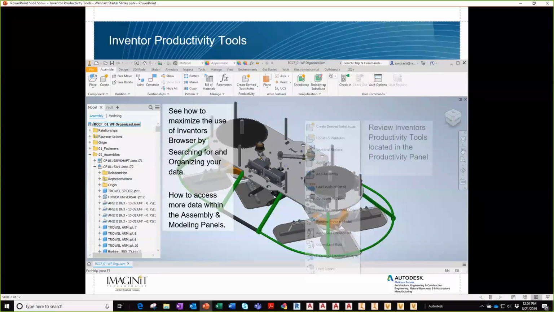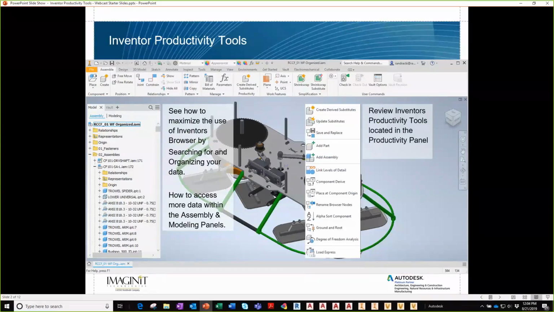Then we're going to move on to some productivity tools, and those tools are located in the productivity panel of the assembly tab. These tools essentially are streamlined workflows that will help increase your productivity. They combine multiple commands into one. It could be 2 commands into one, 3 or 4 or 5 commands into one. A couple of them we'll get into, and you'll get a good appreciation for the power of them as we move along here.